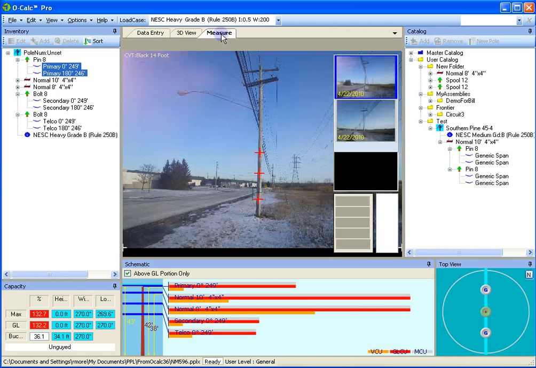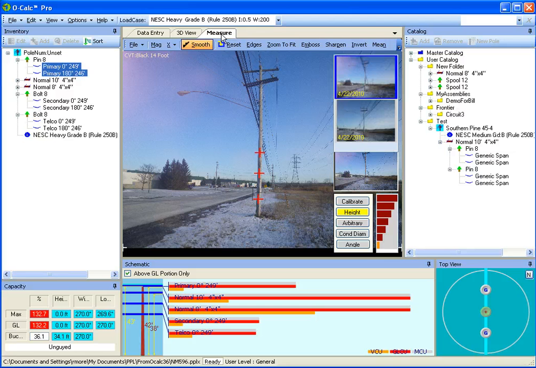On the third tab, I have my Measurement tab, and this is a tool that allows me to use photogrammetry to enter all of the dimensions of the pole in the event that I have a calibrated image available of the pole that I'm measuring. We'll get into that in the future, but it's an extremely convenient way to set all of the dimensions of your pole without having to go out and use a total station or a measuring stick.